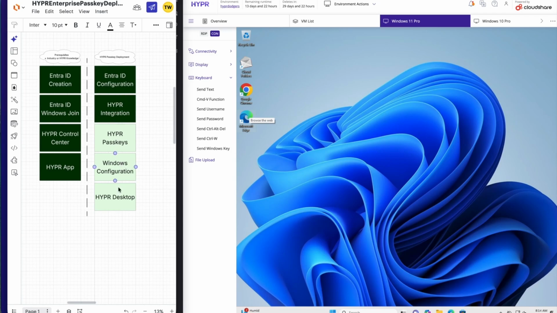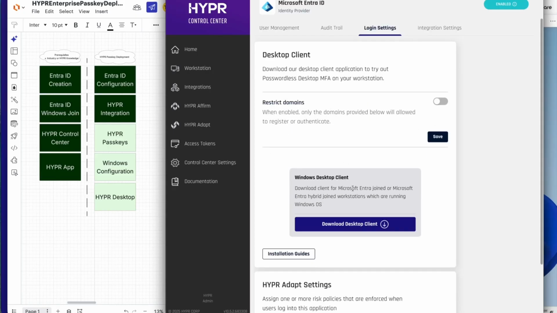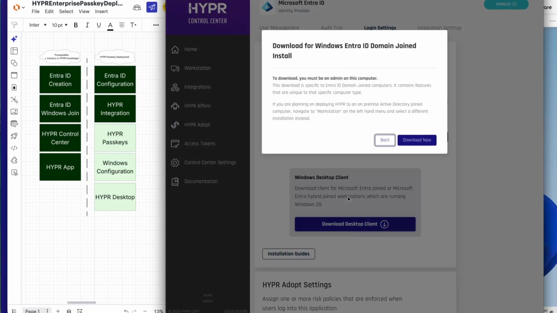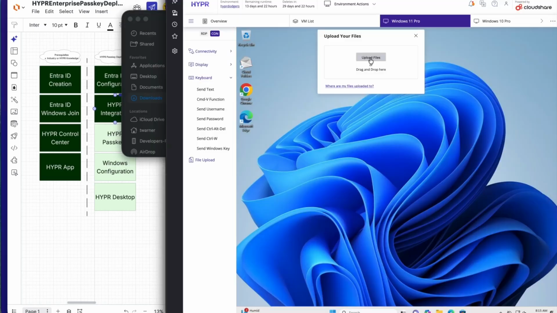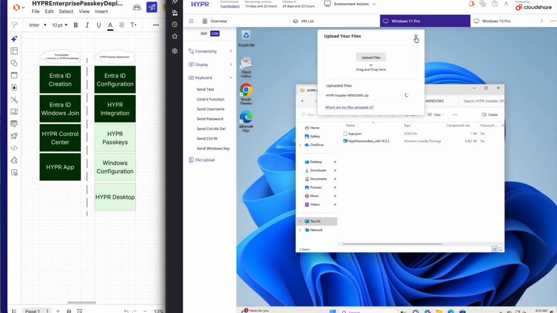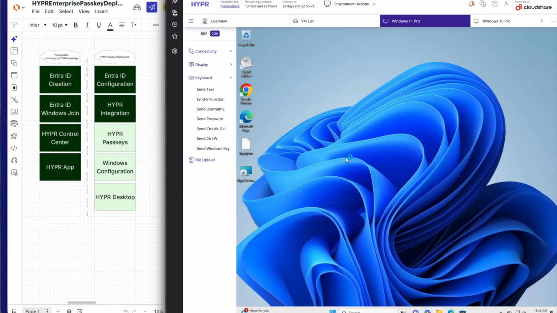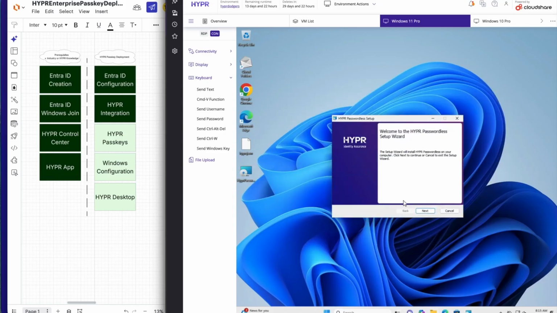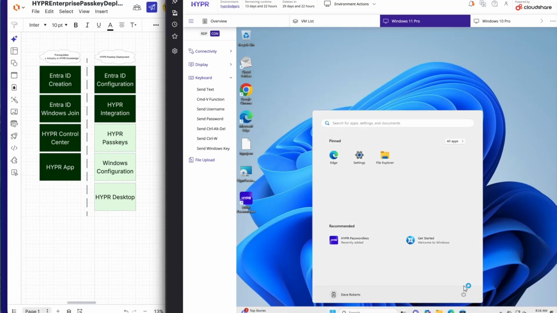Now I'm going to go back to my notes here. So Hyper Passkeys is enabled, Windows configuration is enabled, and now I'm going to get Hyper Desktop. I'm going to get Hyper Desktop from the login settings. It does need to point at the integration here. I'm going to download that desktop client. That should show up in my downloads folder. I'm going to upload that to my Windows machine and extract that. I'm going to copy these onto the desktop for easy access and then run this. This will automatically pick up that integration configuration and install Hyper Desktop. I'm going to go ahead and restart my machine.